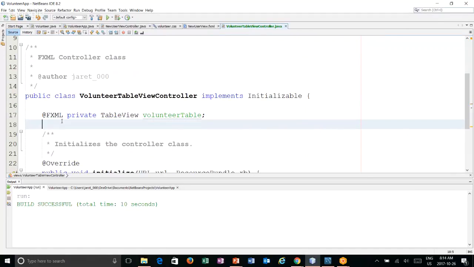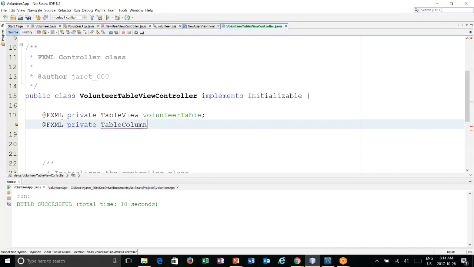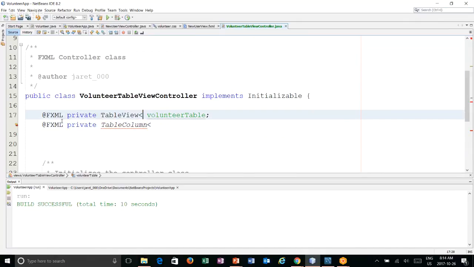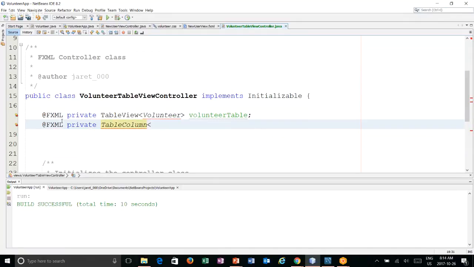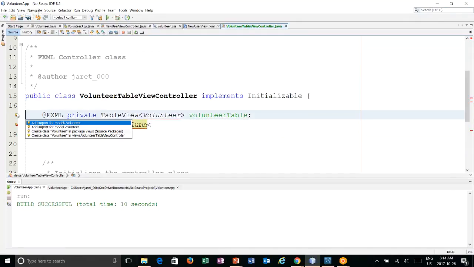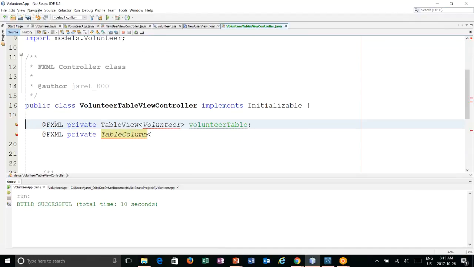Add our imports. And then we have to specify each of the table columns as well. So we're going to say FXML private TableColumn. And then what's interesting here is, actually, sorry, I should have also done it for TableView, we need to tell it what type of data will be in it. So in this case, we're going to go to our models.Volunteer class.